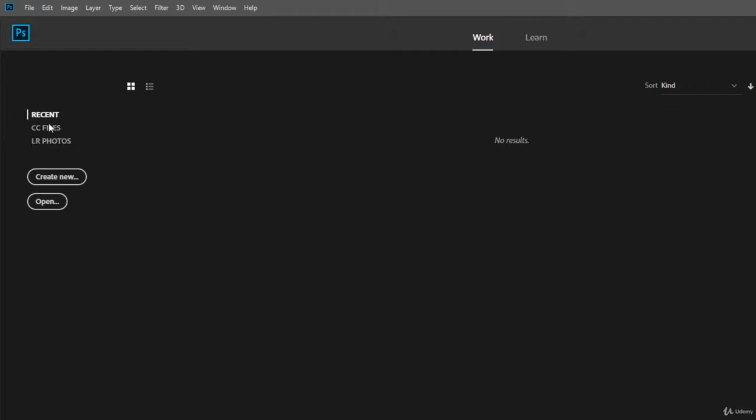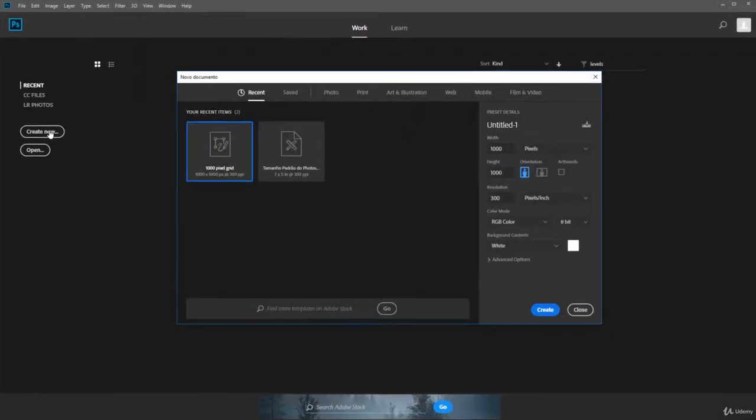None of these options is important now, as we have not yet saved any files. Down here we will find the Create New option, to create a new custom file or a new file from some preset. And below it we will find the Open command, to open some file from the computer. In this lesson, we will only see the initial concepts of the interface, so we can simply create a new file by clicking on Create New.